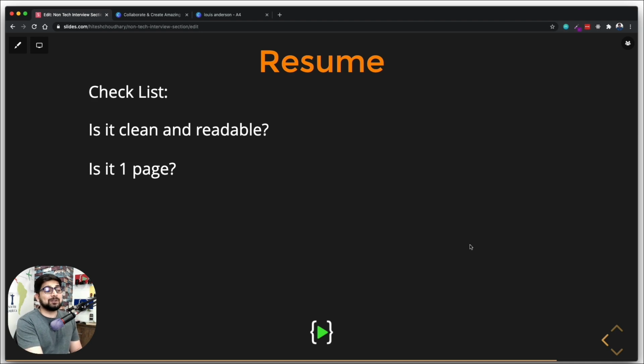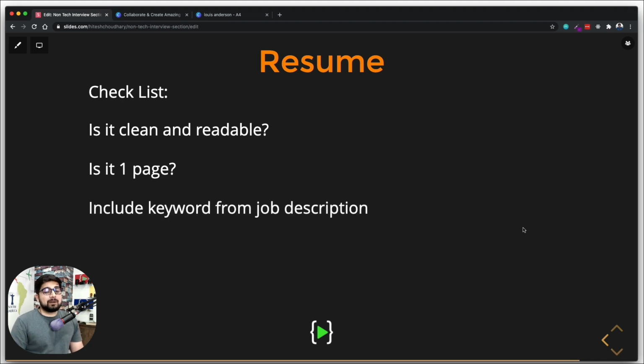So make sure only the important stuff goes on, and you might want to revise your resume again if it is more than one page. Please don't make this mistake. You don't want to carry around 3 or 4 pages of resume, not even 2 pages. It should be 1 page, just one side. That's it. Moving on. Are you including the keywords from the job description?